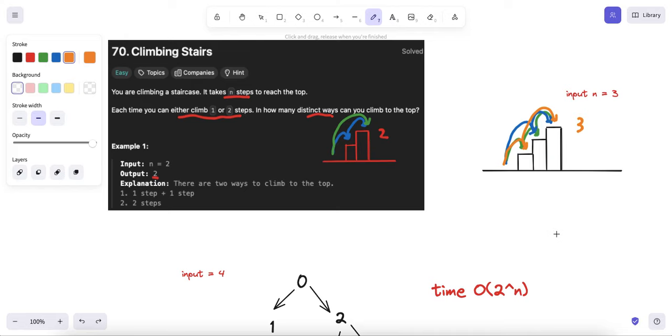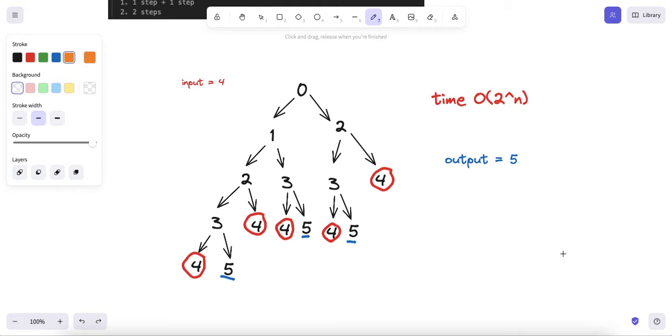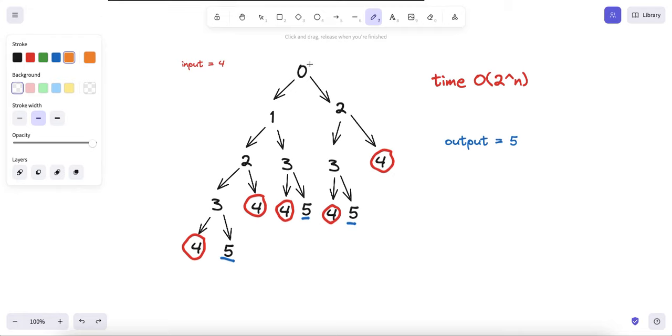The brute force to solving this problem would be to use decision trees. In a decision tree, we have a root node, which in our case will be 0 because we are starting from the 0th step or the bottom of the staircase. From this step, we know that we can make a 1-step jump, leading us to stair 1, or we can make a 2-step jump, leading us to stair number 2. Then from each of these respective nodes, we know that we can in addition decide to make a 1-step jump or a 2-step jump. And this allows us to create our entire decision tree.